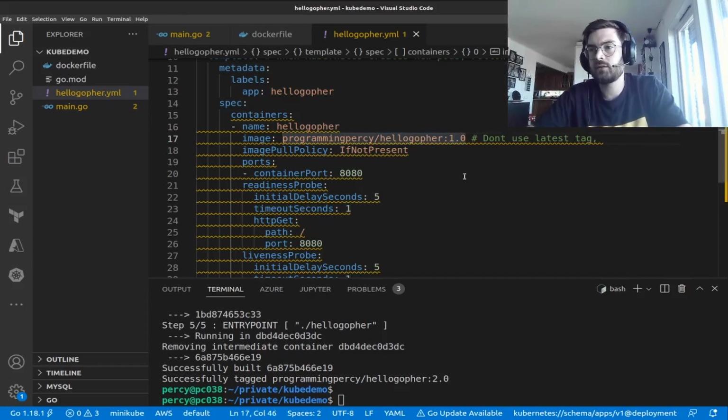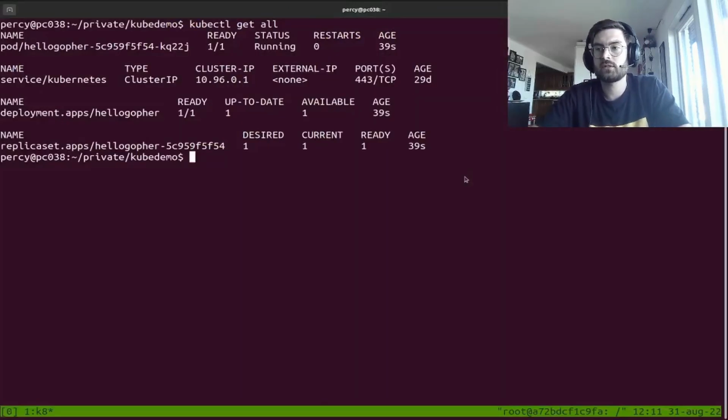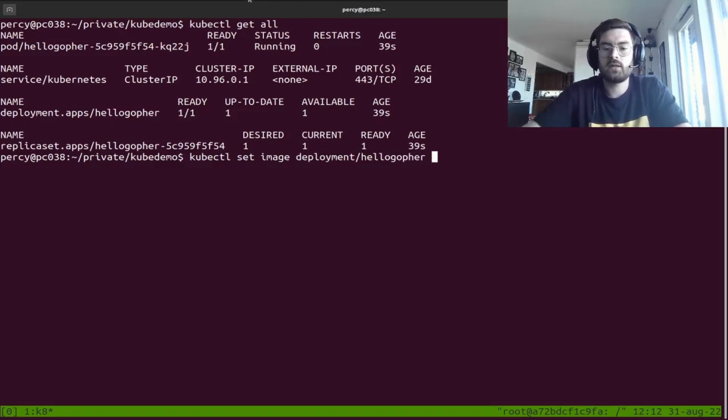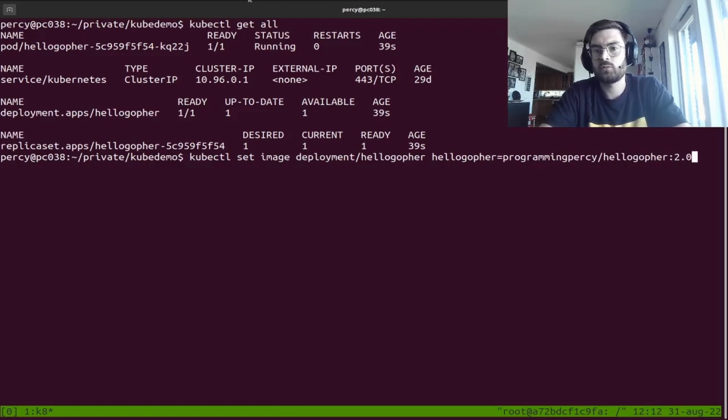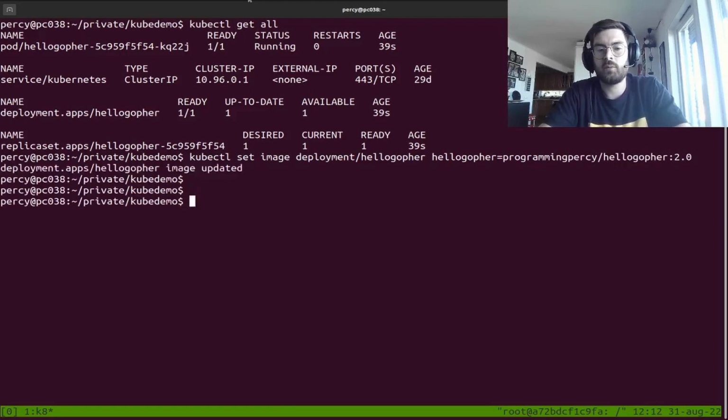But before we do that, let me show you how we can do it inside the terminal. We can do kubectl set image. Okay, I just need to clarify that. We deployed the new deployment, but we didn't update the image in that deployment, so it's using the old one. So we need to set the image. We set the image of deployment hello gopher, and we are saying that the hello gopher containers are going to use programming Percy hello gopher 2.0. It has updated the image.